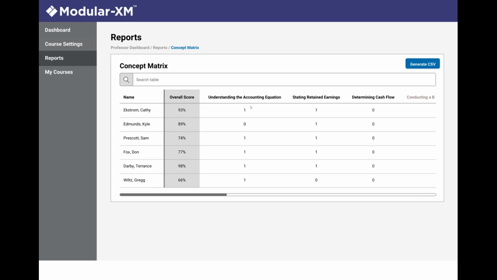And all of these reports do export to Excel, so we can manipulate that data however we want. Do we want to break it down by cohort? Do we want to break it down by major? You're going to be able to put that kind of all in one place.